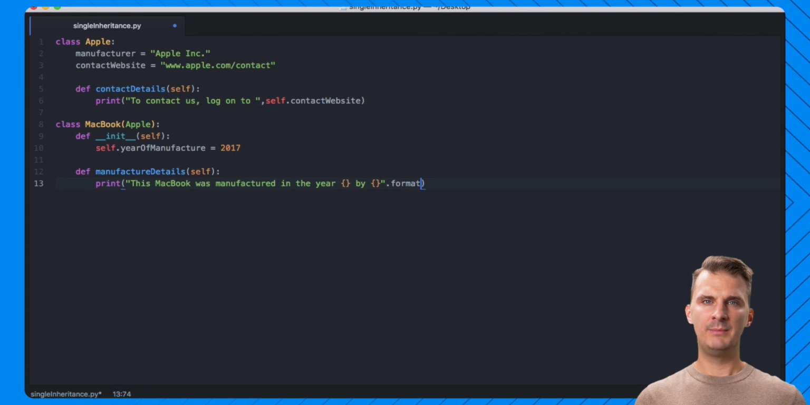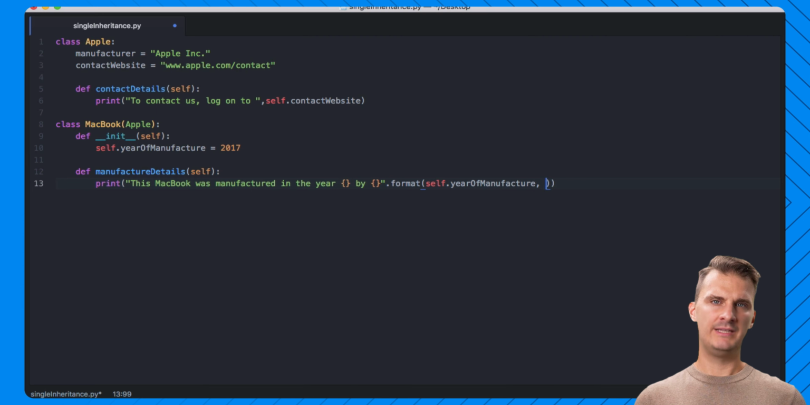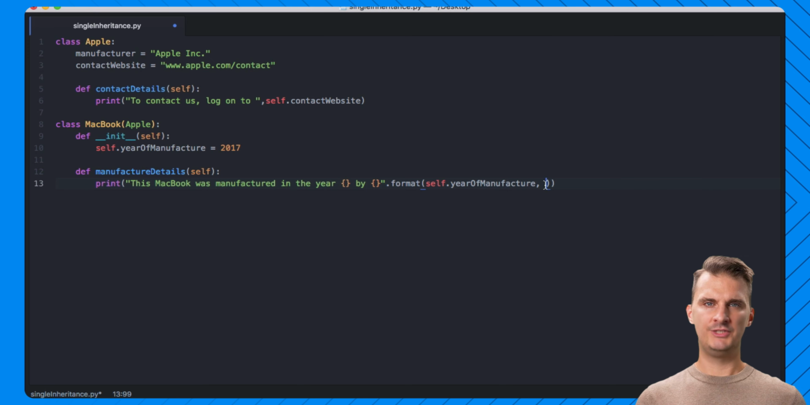Now let's fill in those placeholders. So first it would be self.year of manufacture, and the next placeholder we need to fill in with the name of the manufacturer. So in order to access the attribute manufacturer, all you have to do is treat it just like any other attribute of your own class. So that would just be self.manufacturer.